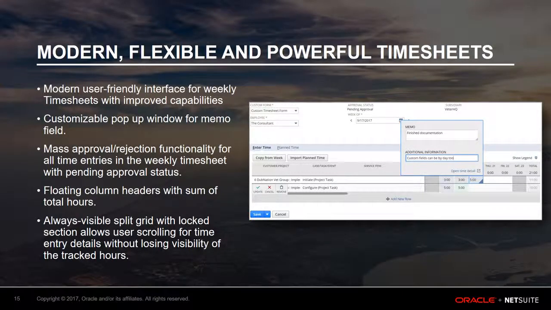The feature also includes pending approval status. On the timesheet grid itself, we added floated column headers with sum of total hours so you can see where you're entering time no matter how many items are on your timesheet. Lastly, we added a split grid with a lock section that's always visible to allow users scrolling the time entry details without losing visibility of the tracked hours.